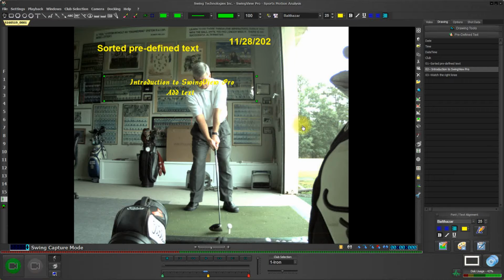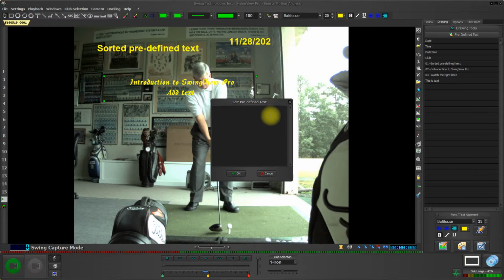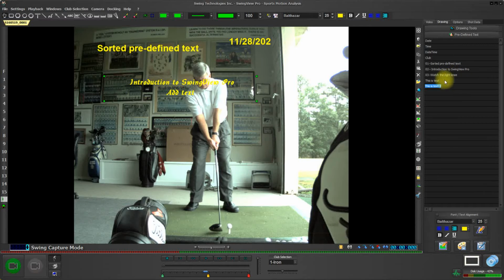To add predefined text, you can either click and start typing, or you can double-click on one of the empty boxes to go into an edit mode, which allows paragraph returns and things like that. It's a good mode if you want to copy and paste text from another application. Then click and drag on the screen, and you're done.